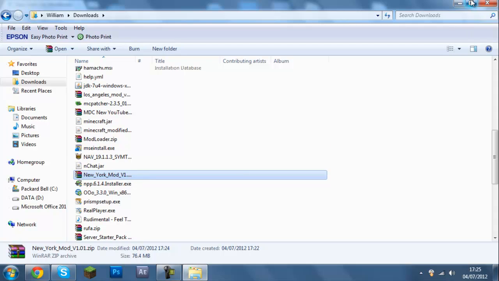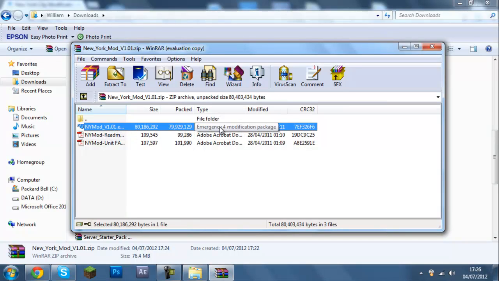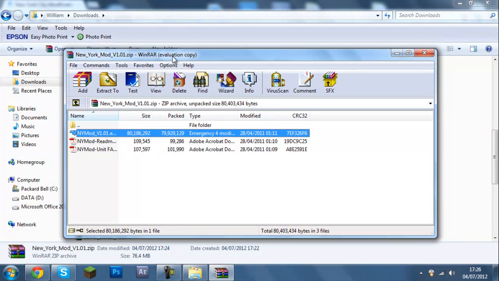So the easiest thing to do, usually you might just have to install something, but this is a proper Emergency 4 modification package. So once you've opened it up, like I just did, you want to go into this Emergency 4 modification package folder. But if it just says application, then double click it and go through the installation process, and it should do it for you and then be in your game when it's finished.